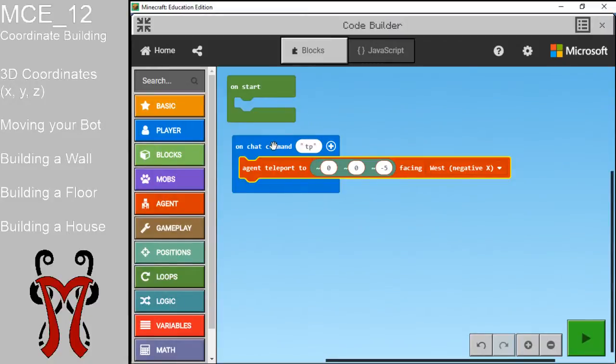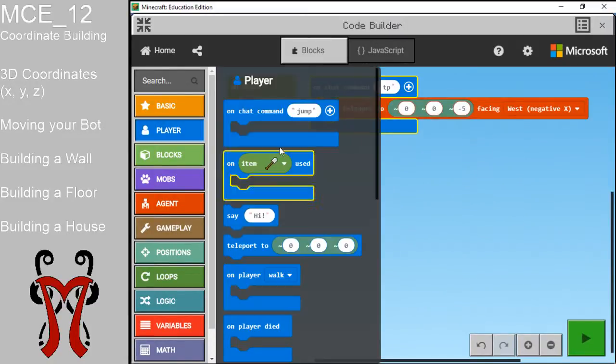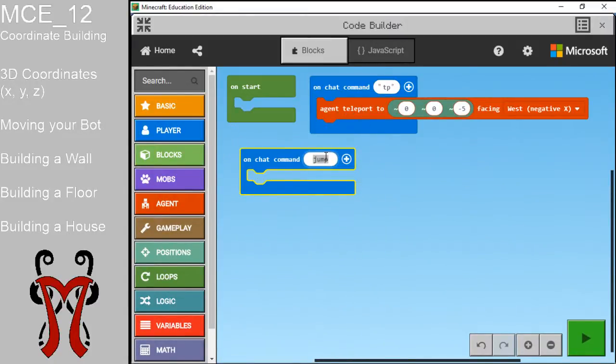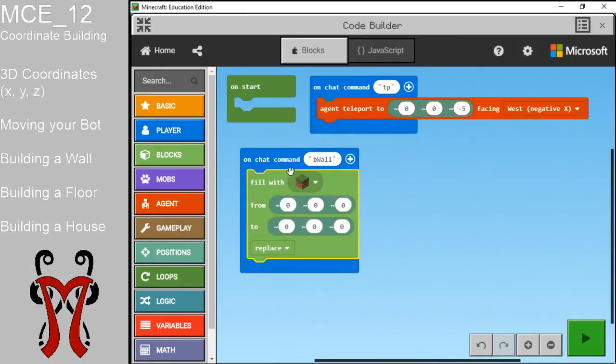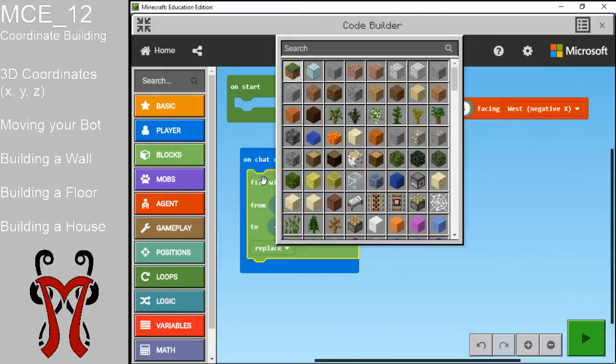So I'm going to go into my commands one more time. I'm going to go into my player chat commands, and I'm going to create one called bwall, short for build wall. What I'm going to do is I'm going to grab my blocks, and I'm going to grab the fill with block here and plug that into where it says bwall here. And what I can do is I can choose my blocks to be whatever I want.